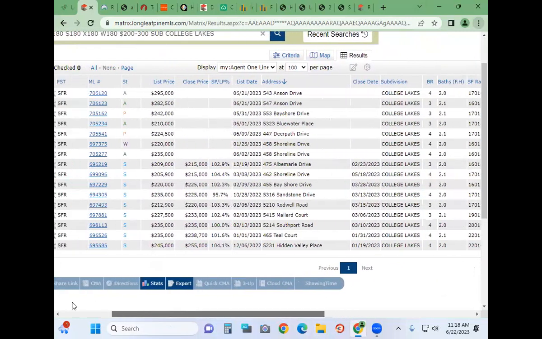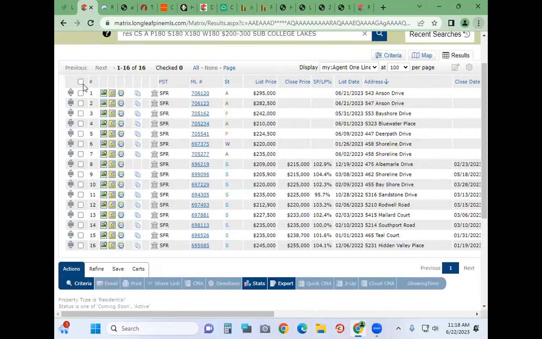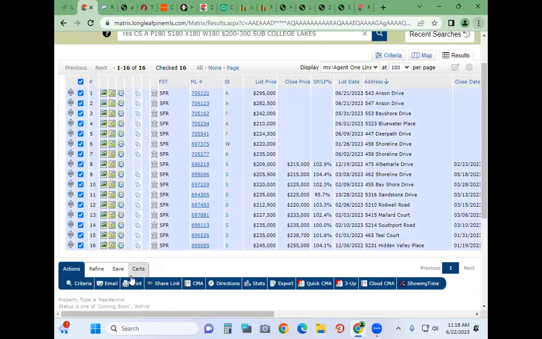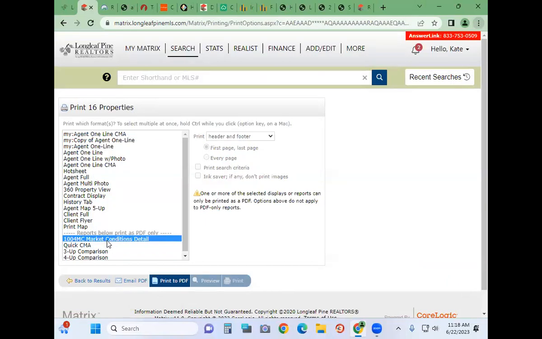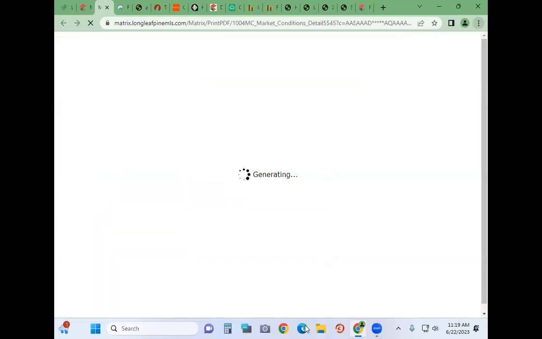And then what you can do is you select them all. You go to print, that's how we got here. And you go to 1004 MC market conditions. The only option you have is to work with it in a PDF. You can't mess with the data at all, but here's what it shows you very briefly.